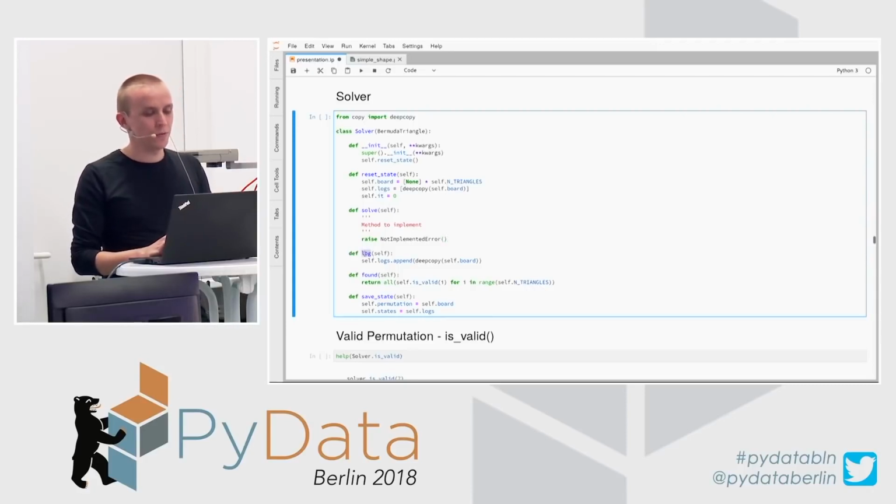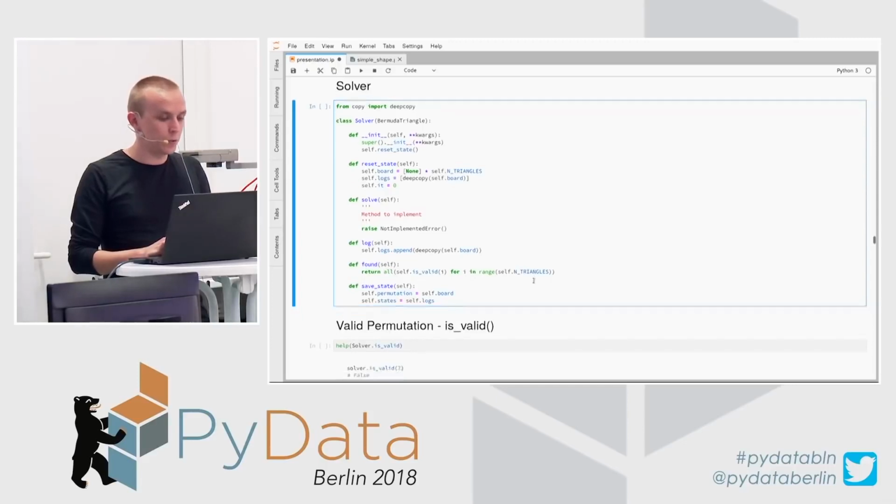We can make use of the log method, which is basically just taking a snapshot of the current state that we can append to this big list and then visualize later. And there is also this found method, which is going to check all of the triangles, whether they have any conflict in terms of colors or not. And here it is basically checking for all of them that they are actually good.